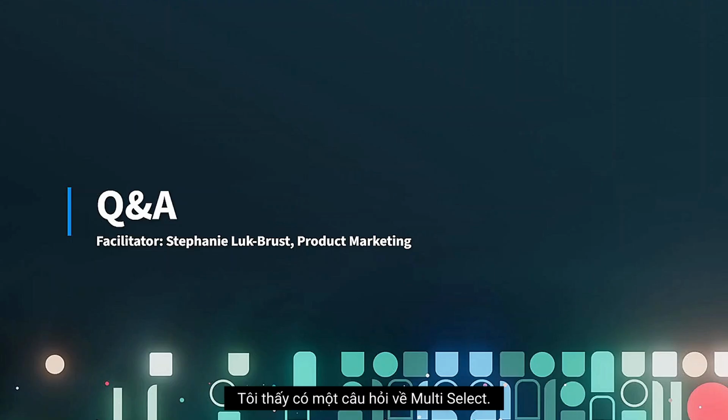I see a question about multi-select. There is an Epicor idea about multi-select. It's not a feature that's in the software yet.